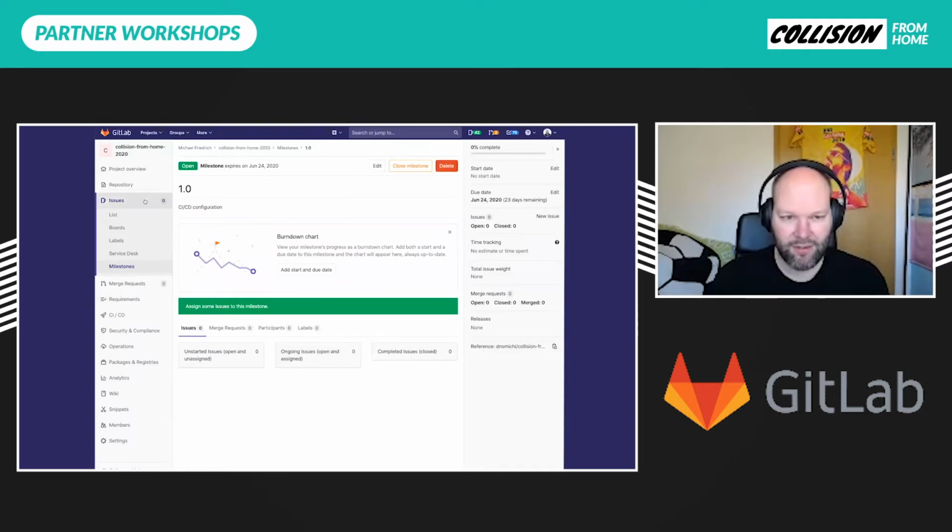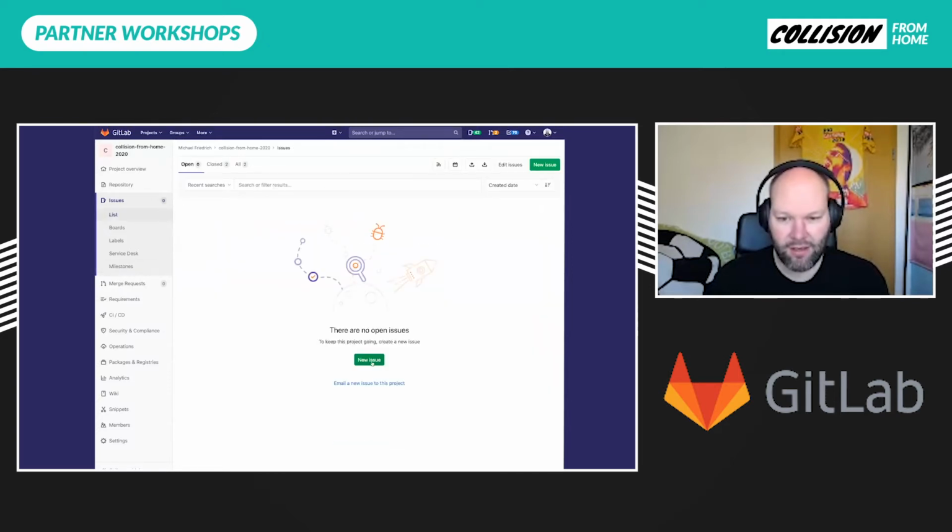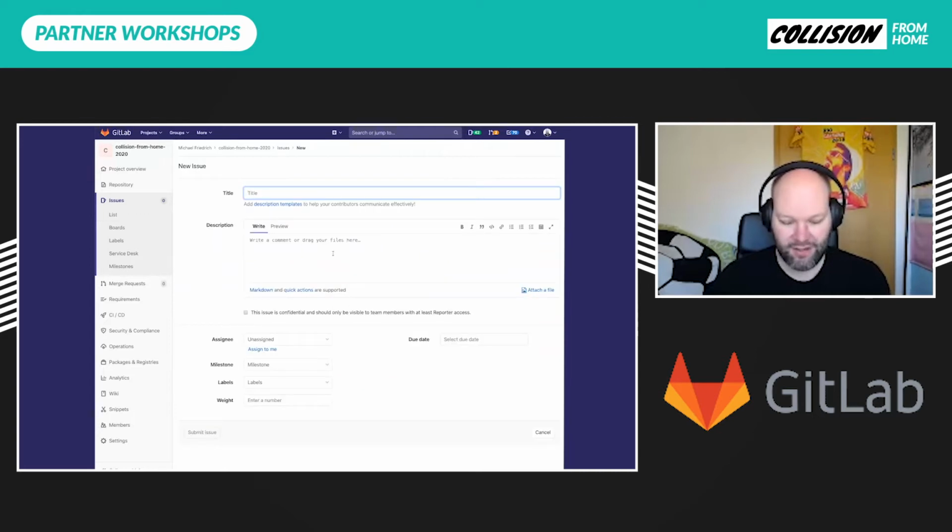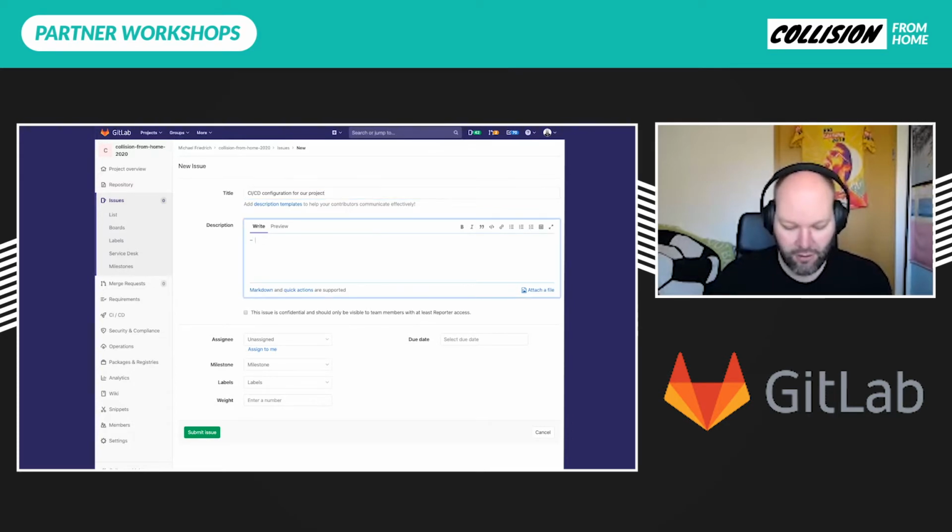The next step is to create a new issue, which says, okay, we want to add CI/CD configuration for our project. And we also want to use one of GitLab's hidden powers with task lists. So I want to add the configuration, of course. I want to verify the tests are being run, and someone needs to write some docs so my colleagues know what's going to happen.